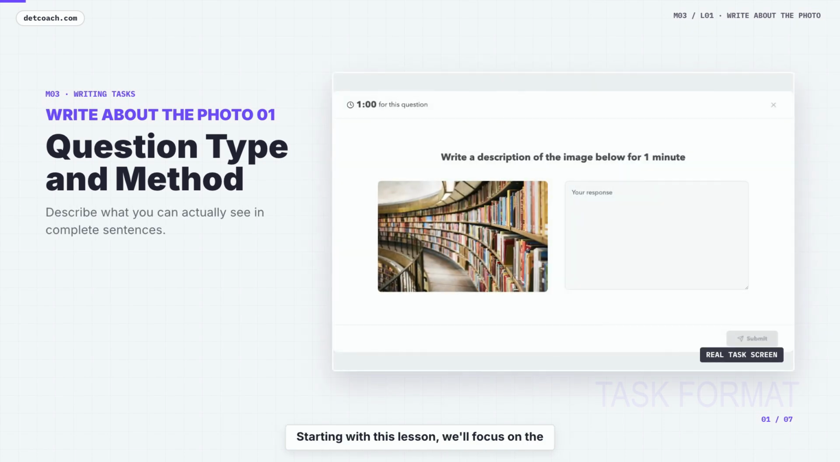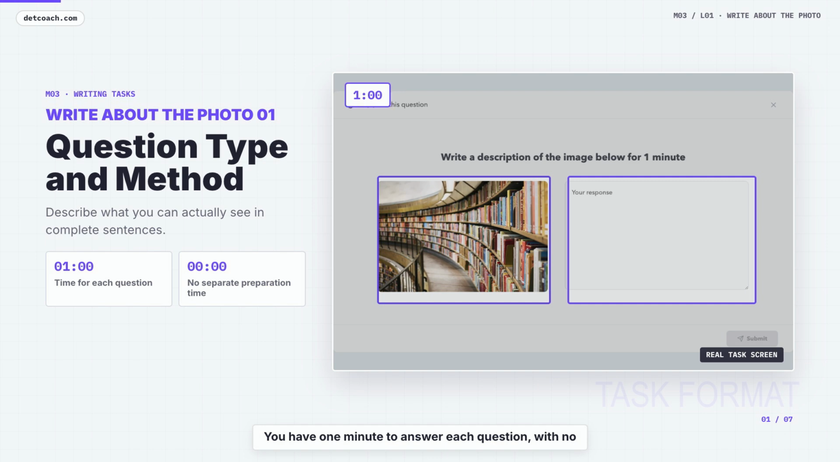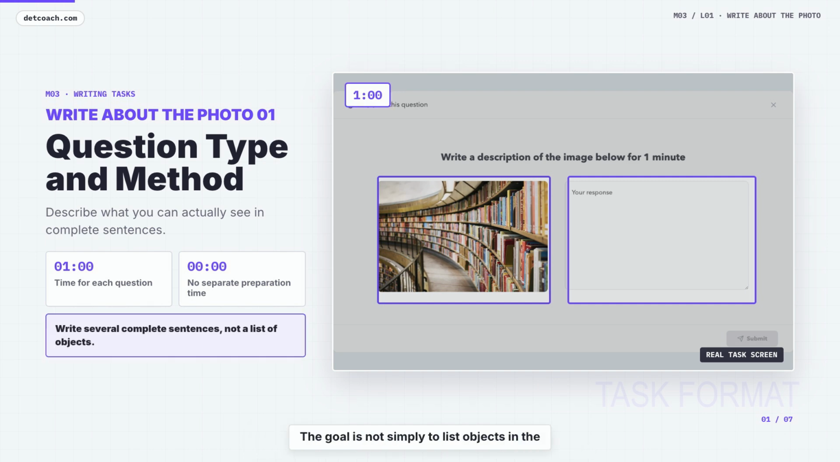Starting with this lesson, we'll focus on the writing question types. Write about the photo displays an image and a text box at the same time. You have 1 minute to answer each question with no separate preparation time, and the image remains visible while you write. The goal is not simply to list objects in the image. Use several complete sentences to describe what is actually visible.